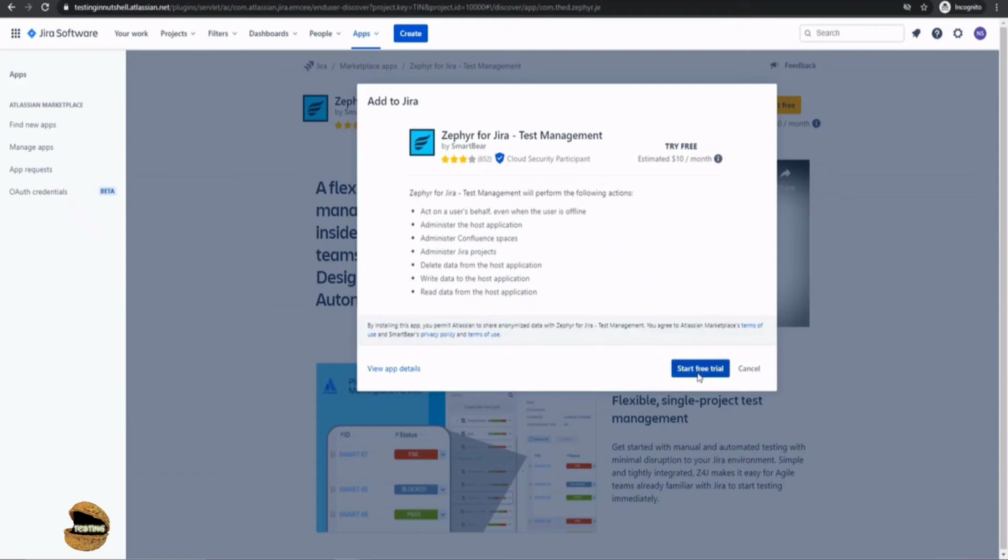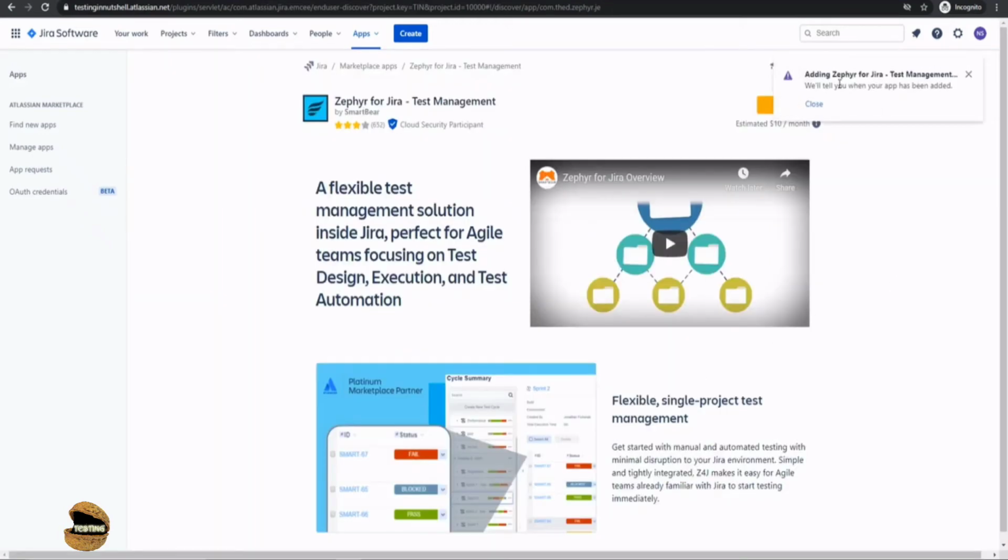So just click on start free trial and you will see there's a progress happening, adding Zephyr to the Jira test management tool. And the moment it is installed, it will prompt you that we are done with the installation process. All right, now you see a message there stating success, Zephyr for Jira test management was added. Now you can start managing the app.